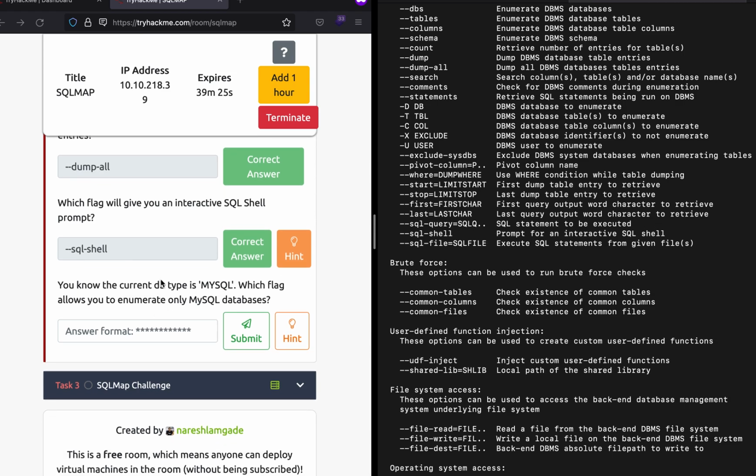So if you know that the current database type is MySQL, which flag allows you to enumerate only MySQL database types? It is going to be --dbms. Because there are a bunch of SQL type databases, but if you know specifically which database type you are interacting with, you can save your time by giving this parameter --dbms equals MySQL.